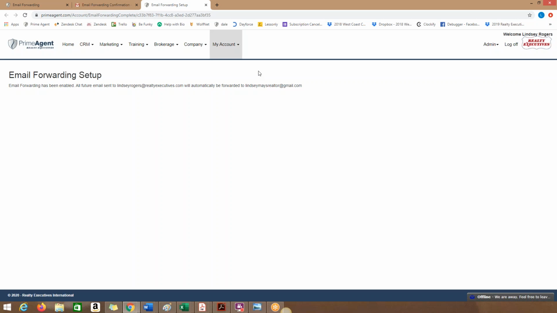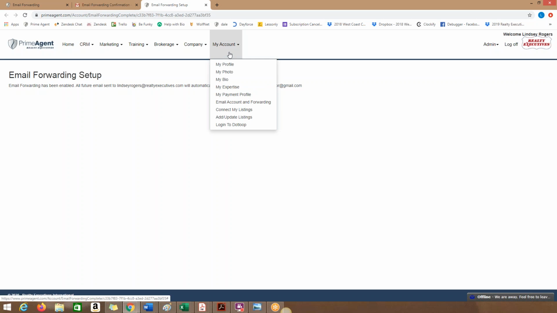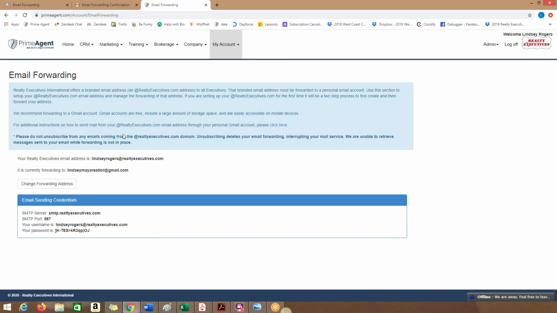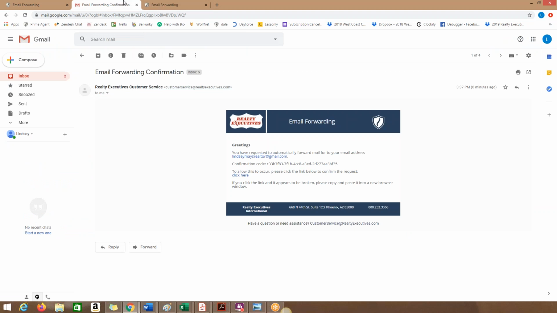Now, if you're using Gmail, you can set up the send email as credentials, which will allow you to send emails from your @realtyexecutives.com email address. To set those up, we're going to go back in here to My Account and Email Account and Forwarding. We'll see that we have our email sending credentials here at the bottom. We're going to pop over into our Gmail account.